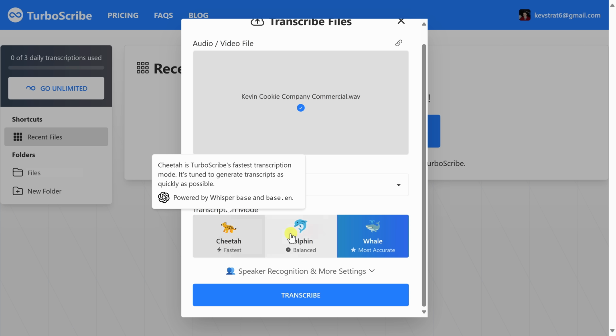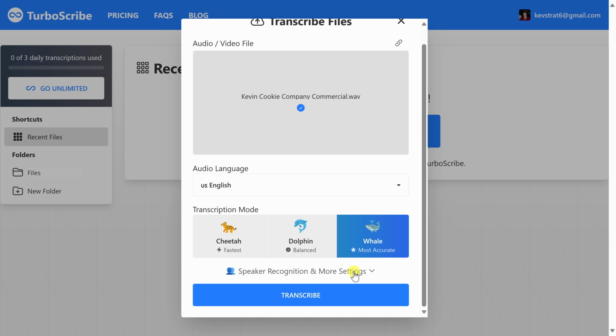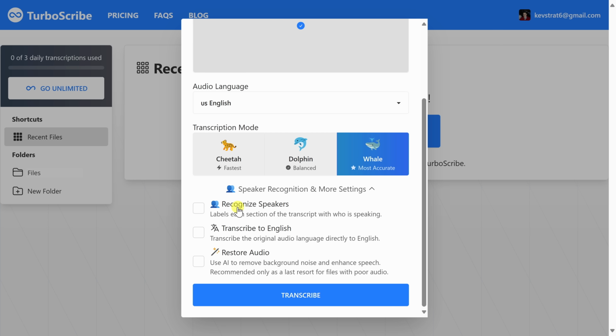Down below, you can also choose the transcription mode. I recommend going with Whale since that offers the highest quality level. Down below, we also have a few other settings. When I expand this, here, we can have it recognize speakers. Maybe you have 2 to 3 different speakers in your audio file. It can label each one of those speakers as part of the transcript.